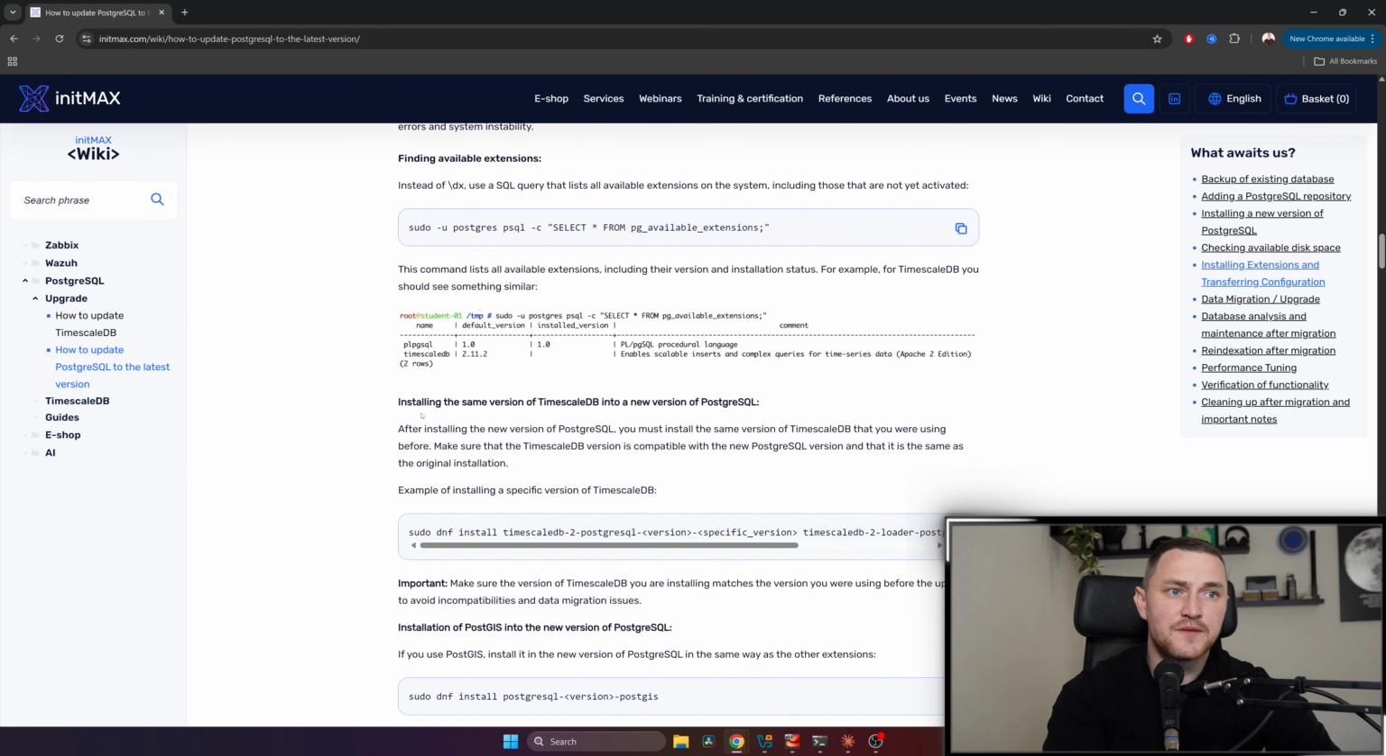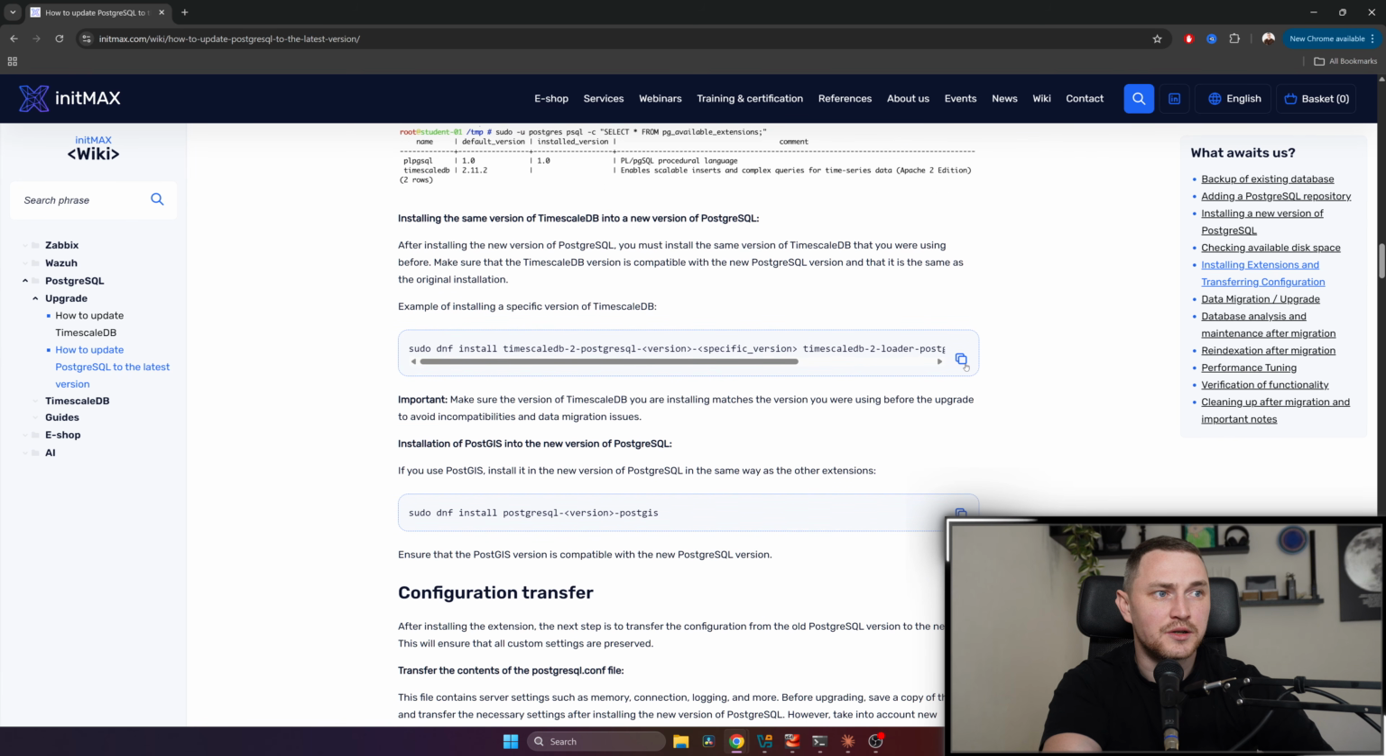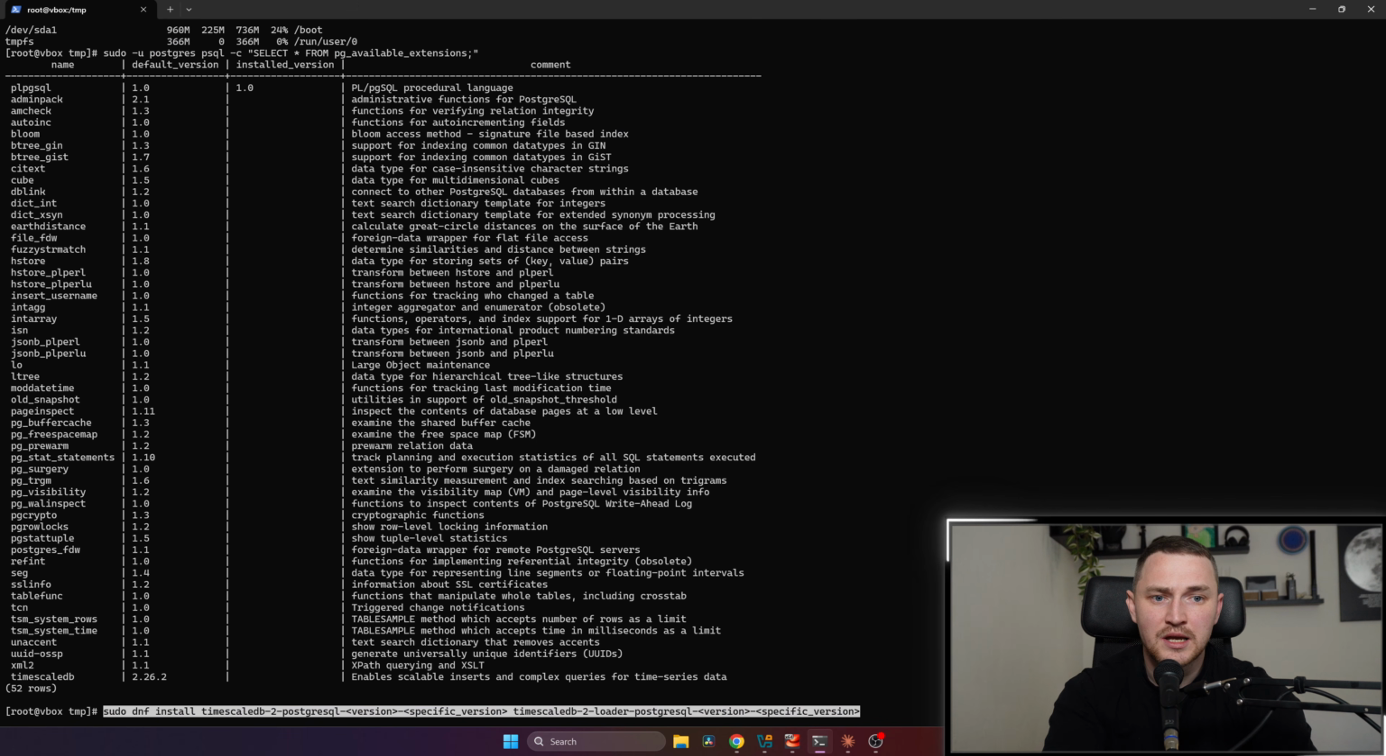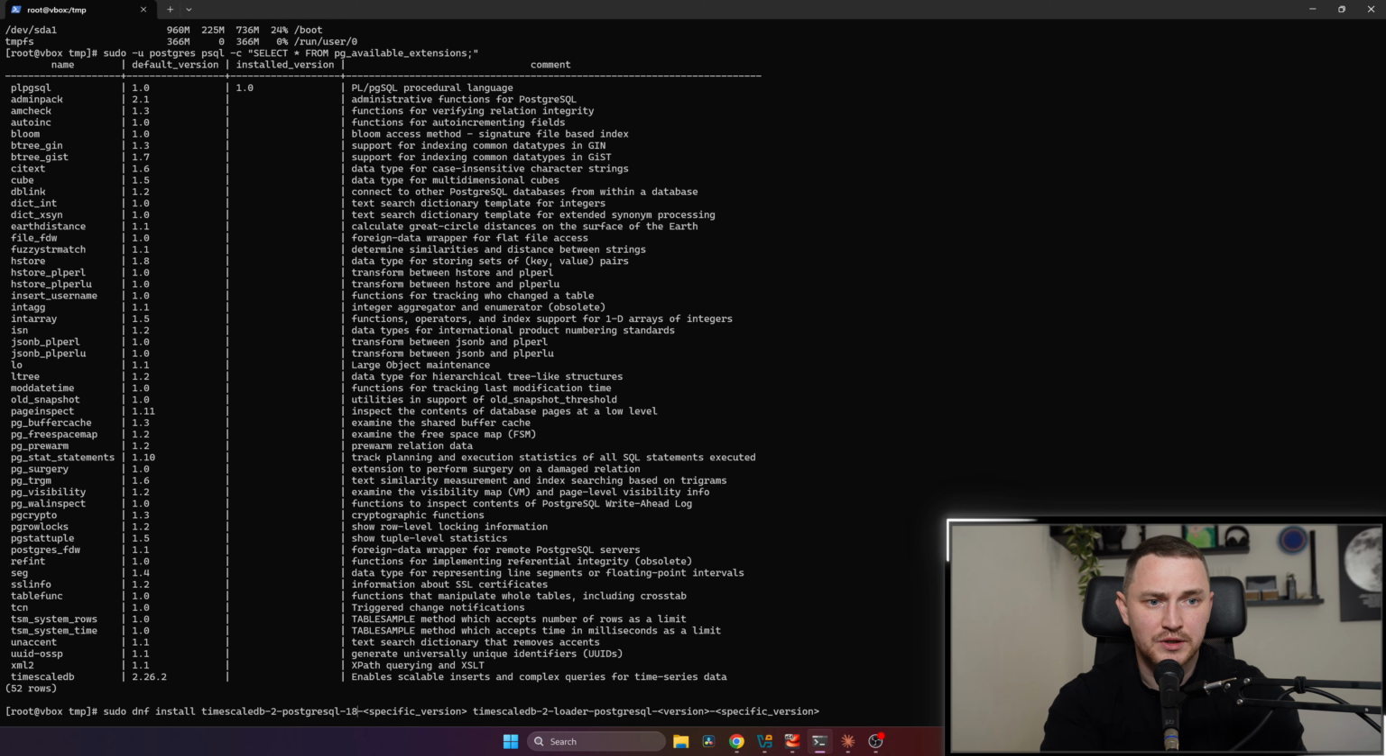Next is installing the same version of TimescaleDB into the new version of PostgreSQL. After installing the new version of Postgres, you must install the same version of TimescaleDB that you were using before. Make sure that the TimescaleDB version is compatible with the new Postgres version, and that it is the same as the original installation. So here is the example, and basically we need to change a couple of things. The PostgreSQL version here is 18, and the specific version of TimescaleDB is 2.26.2. This should work just fine, hopefully.